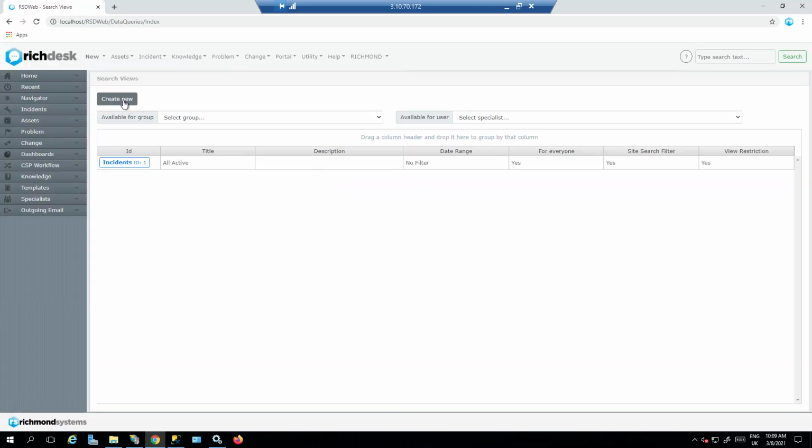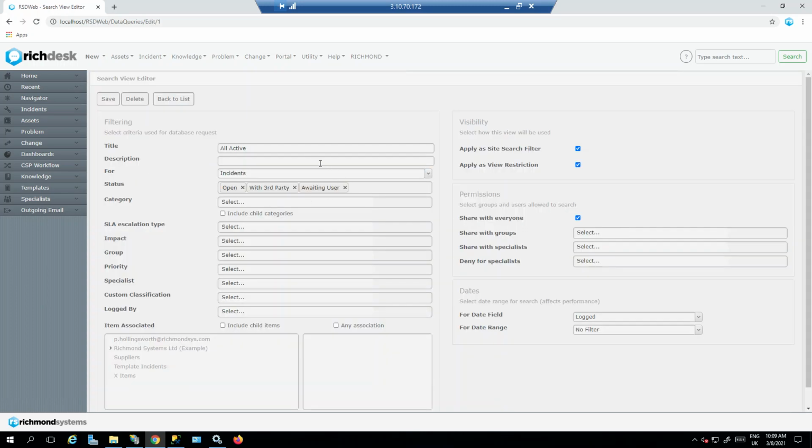So go to the utility menu and go to Views Manager. Just make sure you create a new view. This is one I've created earlier. I created one called all active, so everything that's active, and I've allowed this to be a site search so we can search within here, and it's also applied as a view restriction. So this is a new views area. Please look at our video on that and best practices in creating your new search views. Okay, thank you for watching.